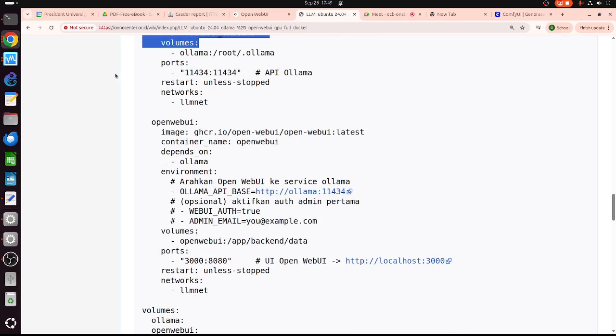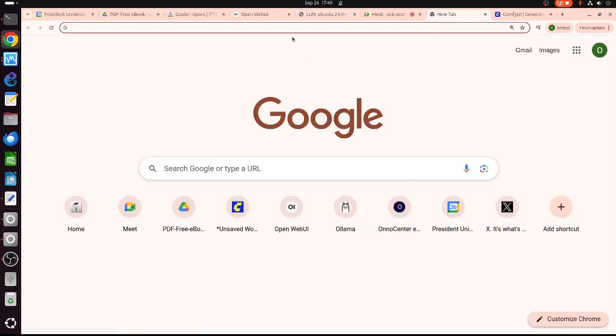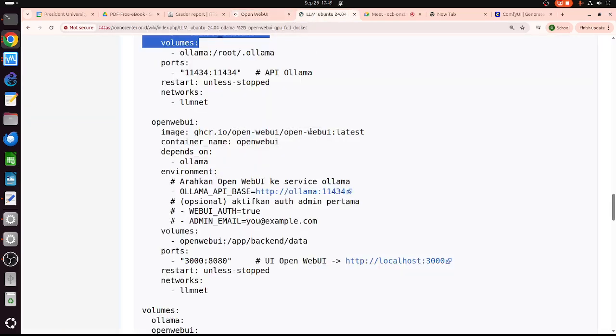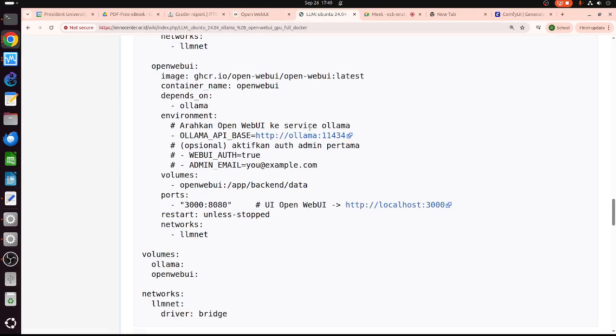Ollama is not that user friendly. Maybe later I will show you how unfriendly Ollama is. So to make things friendly, you need a web interface.